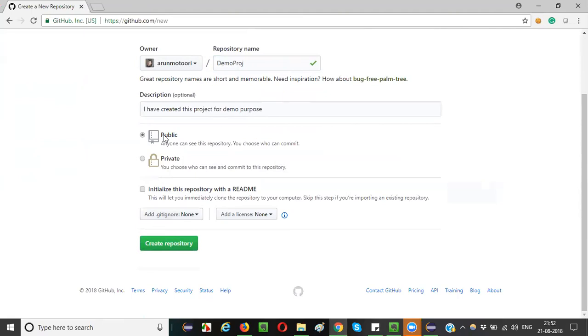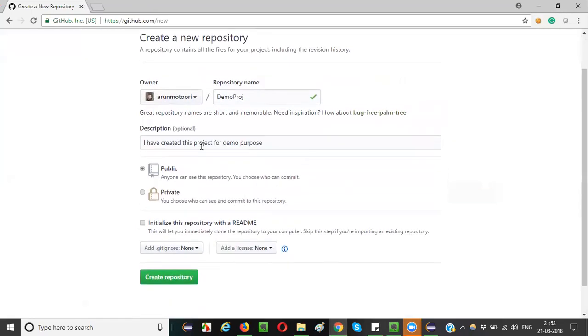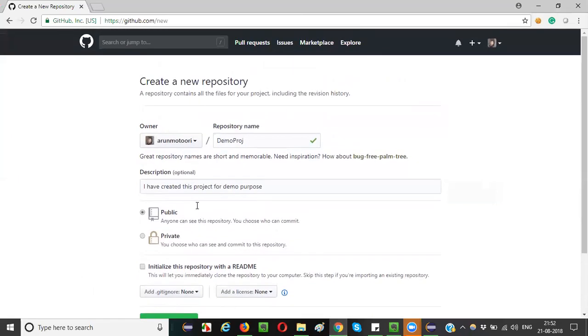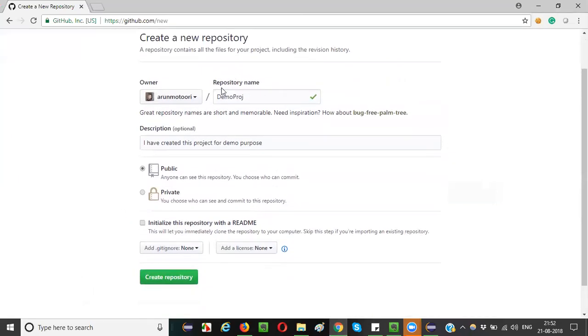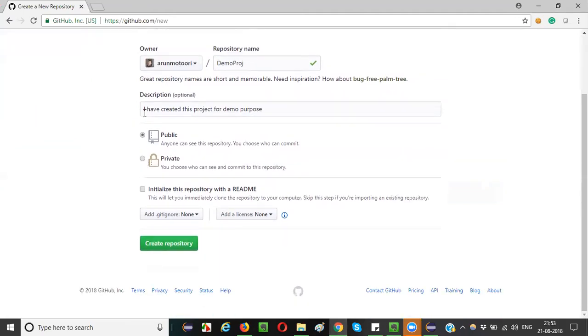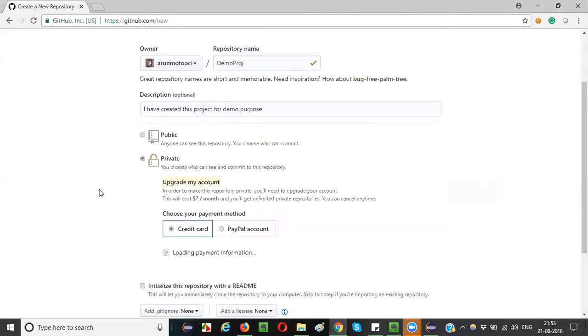So public means your code will not be secured, guys. Since this is a free account, you will generally choose public. Your code can be accessible to anyone. Okay, that is public. But can I select private?